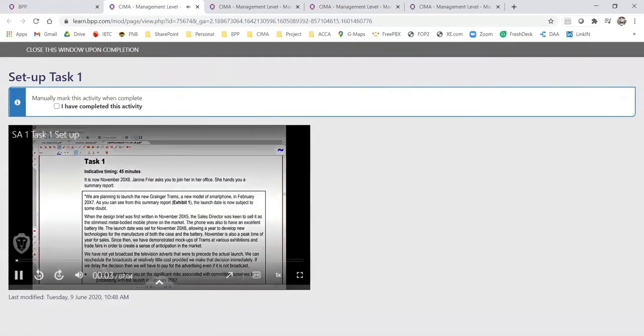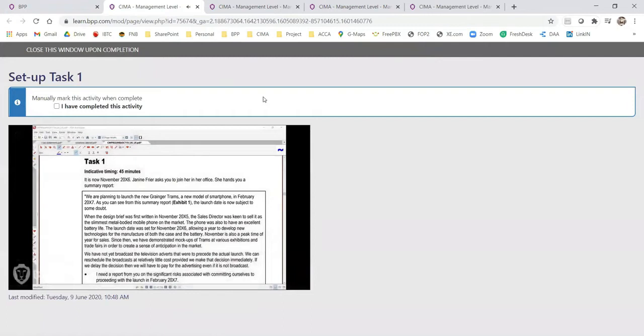Task 1 from Sample Assessment 1 is a 45-minute task. Now in the exam you have 1.8 minutes to tackle each mark, because we have a 3-hour exam, 180 minutes, and there are 100 marks allocated to the exam. So 1.8 minutes per mark will equate this into a 25-mark task.